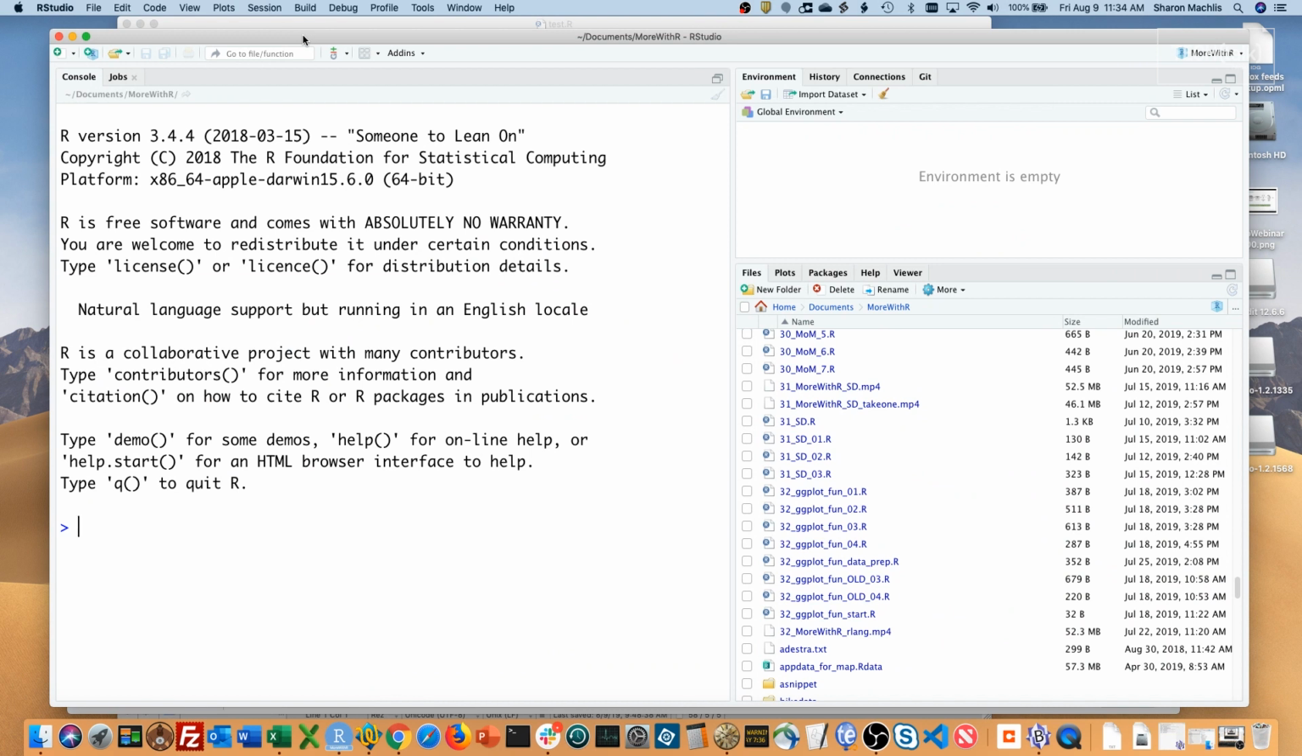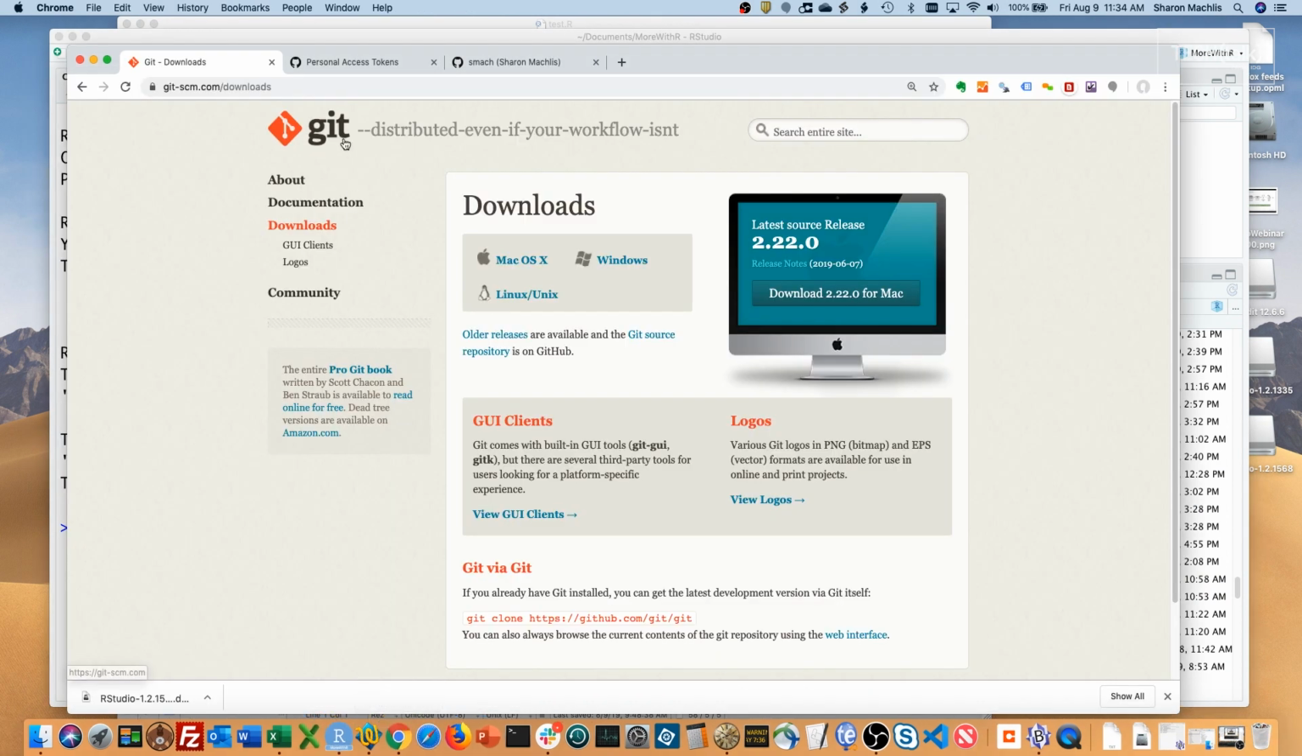Let me show you. There are a couple of non-R initial system setup tasks that I won't be doing. One is installing Git on a system. You can find Git at git-scm.com/downloads. You can see that here. Or just Google install Git. You need this if you want Git version control on your local system.